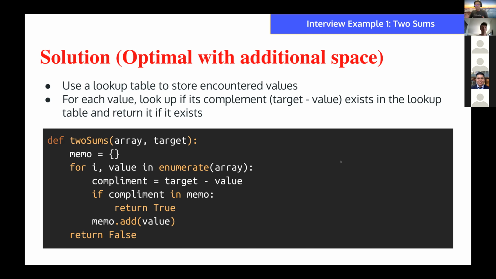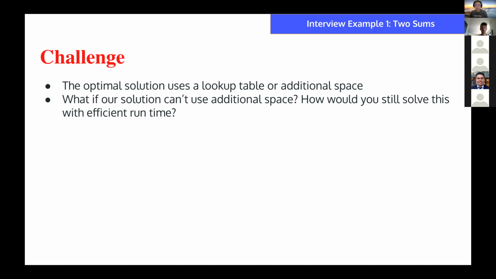So that was what the original version of the 2 sum problem is about, but this time it's a little different, because now the requirement is that you cannot add any additional space. Then what do you do? That's the question. As I mentioned, the optimal solution uses a lookup table or additional space. So how can you do it without additional space, but without running in O of n squared?